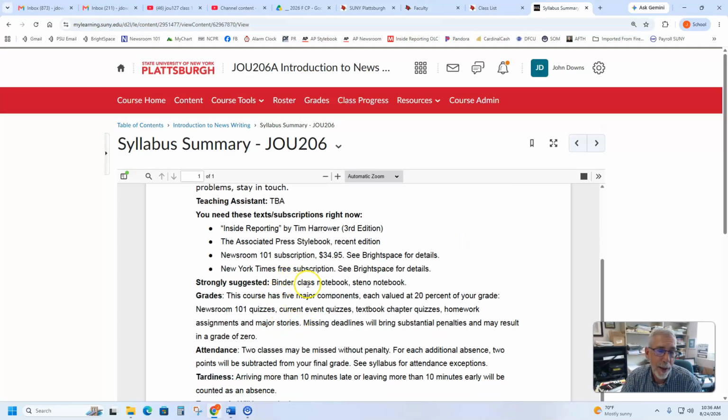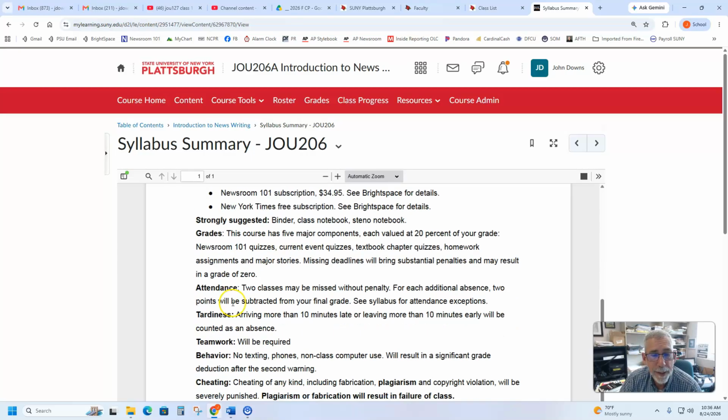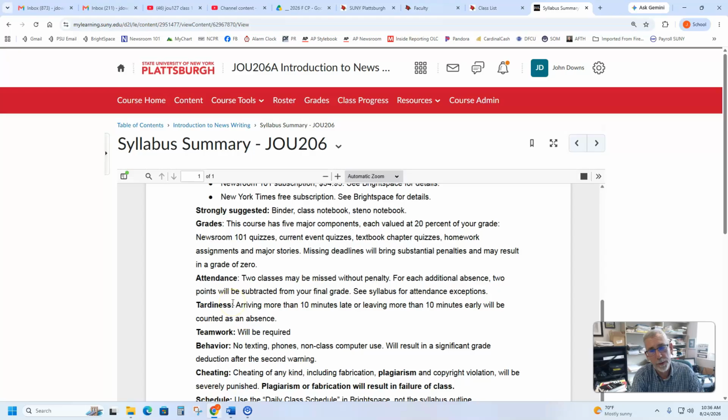So I suggested a binder and a notebook, a steno notebook, a small notebook for taking notes, a regular notebook, a binder or folders for keeping all your handouts. Grades. This course has 5 major components, each valued at 20% of your grade.